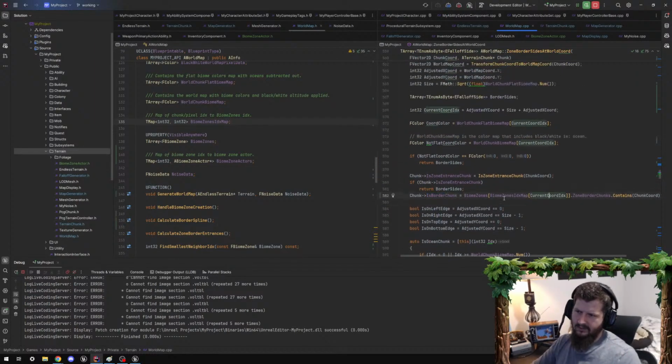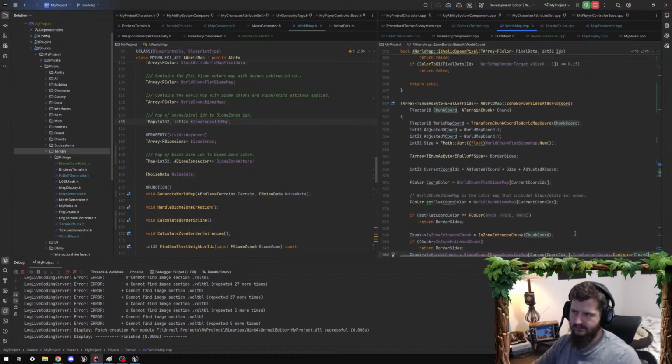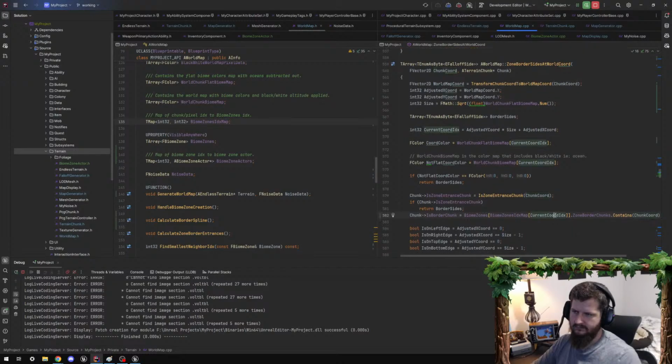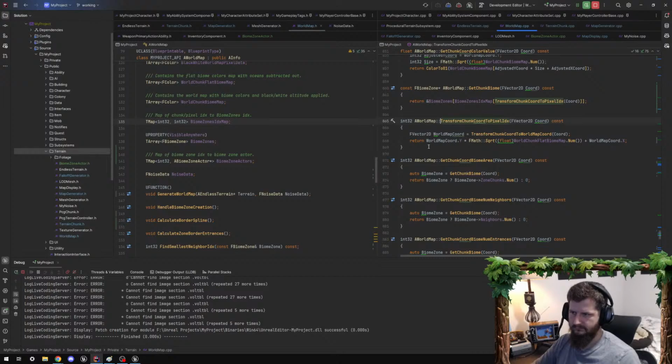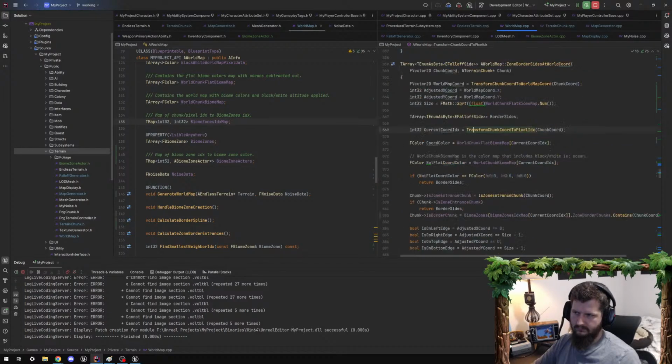Okay, so current chunk coordinate index. Biome zones index map and get the biome. Zone border chunks contains chunk coordinates. I can just do transform chunk coordinate pixel index now.